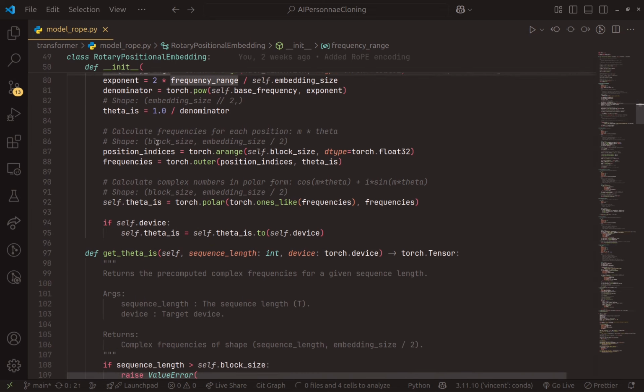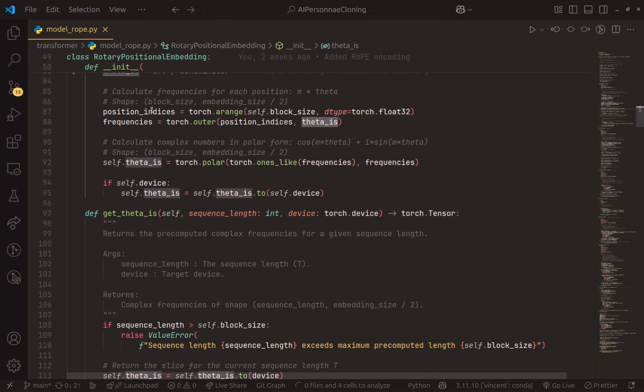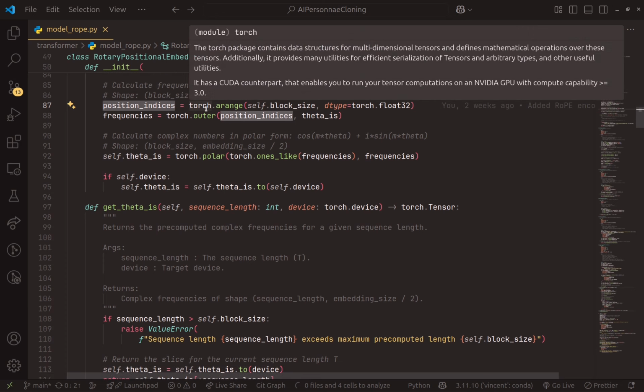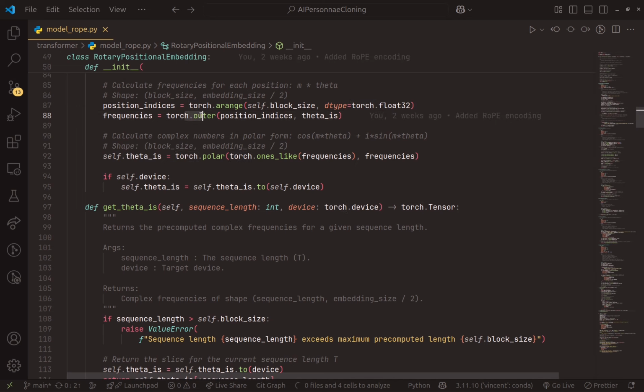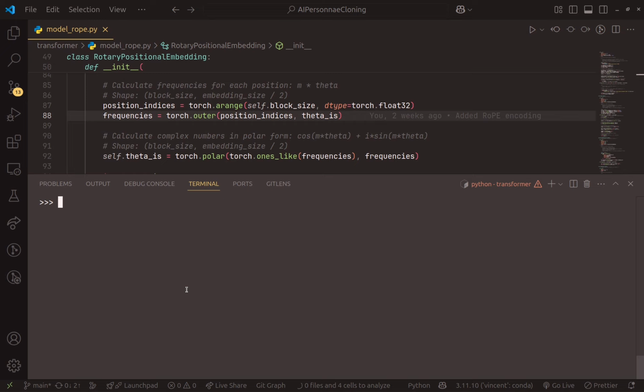Okay, so after getting the thetas, we are going to multiply those values with the position indices. Position indices, again, will go up to block size. And here we are going to use torch.outer to get the frequencies. Now, if you don't understand what torch.outer does, let me open the terminal, and here I will create two tensors just to demonstrate how that method works. Okay, so we have tensor A and tensor B. Now I am going to write torch.outer, and I'm going to pass A and B.